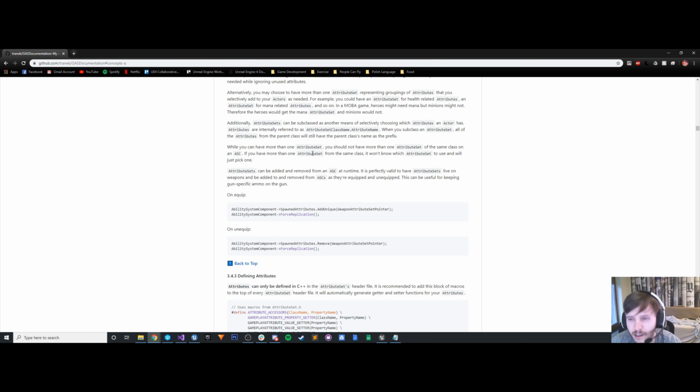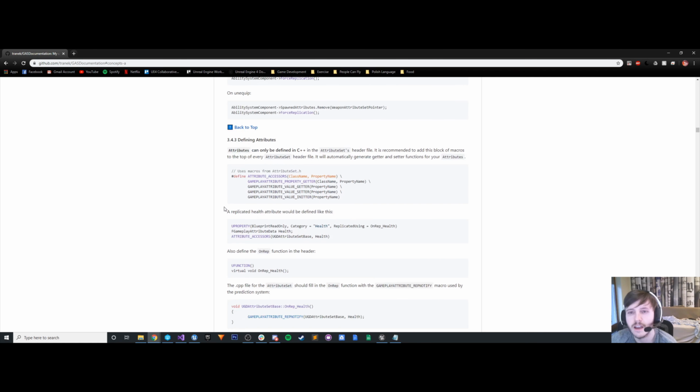Attribute sets can be added and removed from the ability system component at runtime. It is perfectly valid to have attribute sets live on weapons and be added to and removed from the ability system components as they are equipped and unequipped. This can be useful for keeping gun-specific ammo on the gun. Okay, here we go.